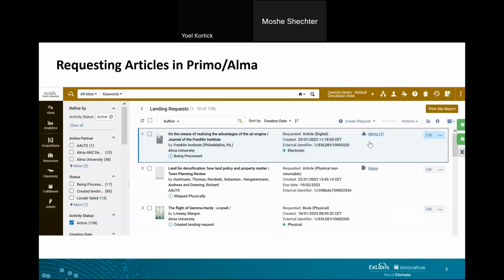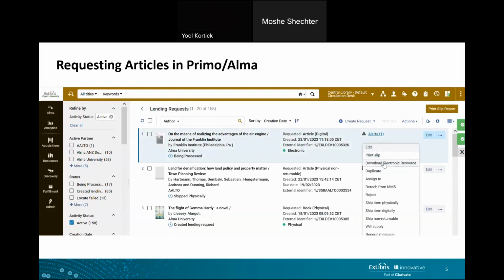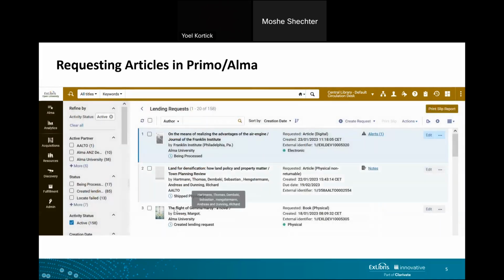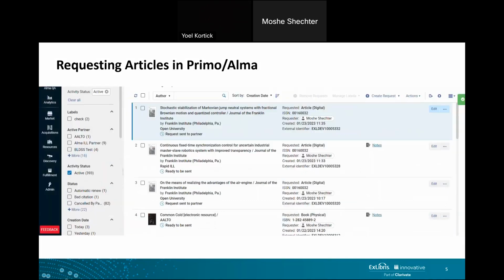which if we take a look at and do Download Electronic Resource, we'll see nothing here. That's because this request, you notice the year, it's publication year 1840. I don't have access to this, certainly not electronically. Therefore, even if I get this request as lender, doing a Download Electronic Resource will not give me access. I have the portfolio, but the requested year is not in my coverage.